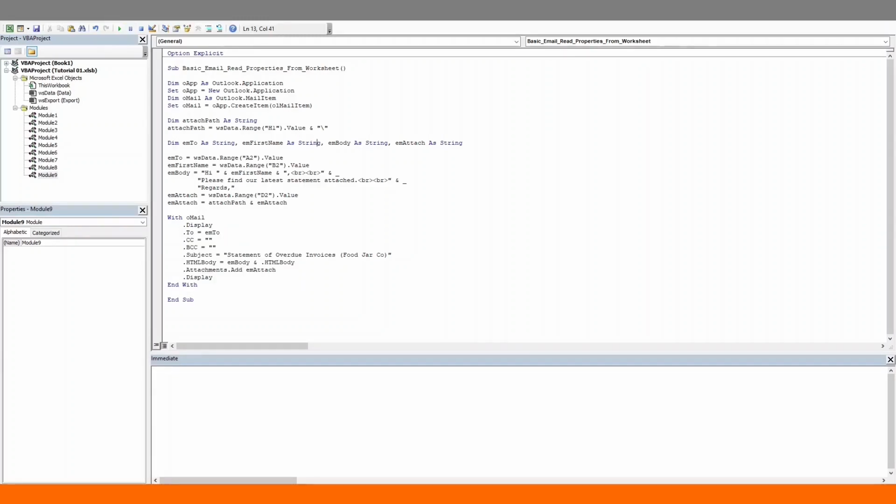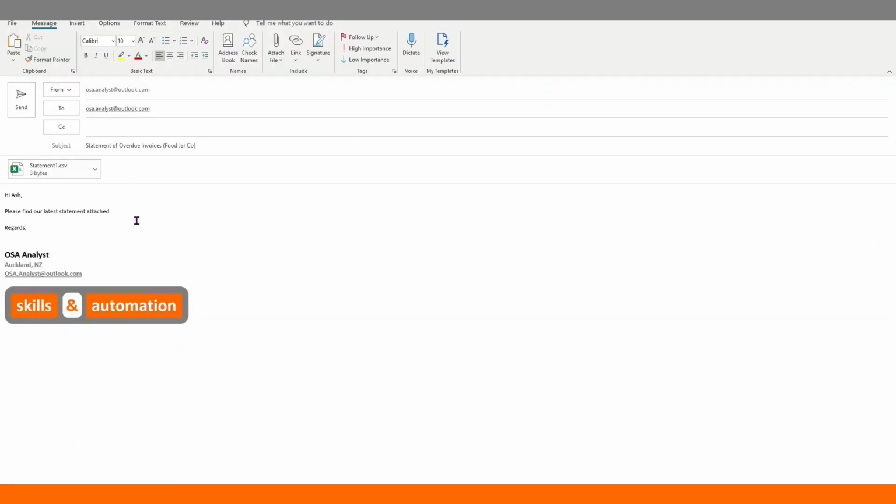Okay, hopefully that should work. Great, that looks much better. We have a space out here and our signature is appearing. Everything seems to have worked well. Now let's move on to our next section.